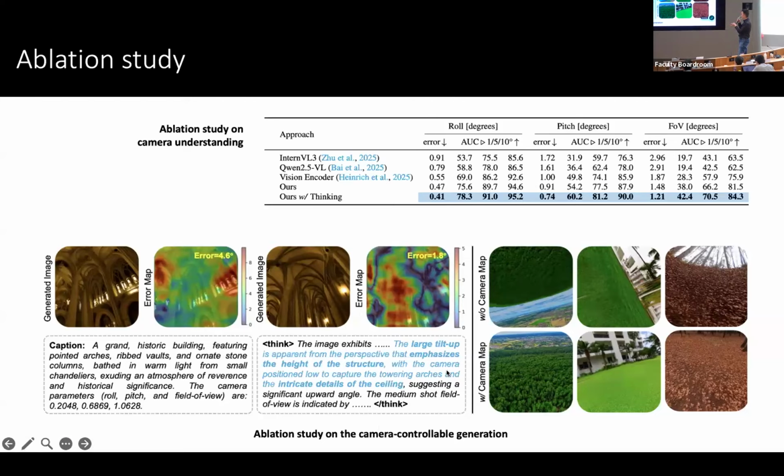And with and without camera map, the generated images tend to be kind of erroneous. They don't follow the exact condition that we provided, but with the camera map as a stronger condition, that regularizes the generation process.